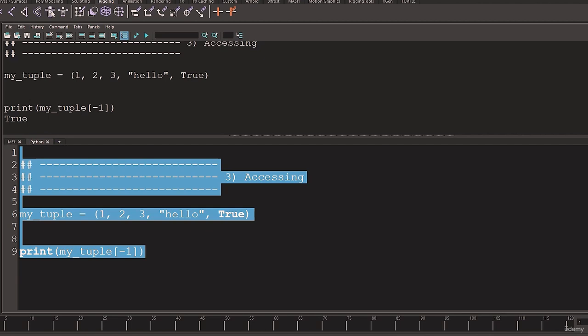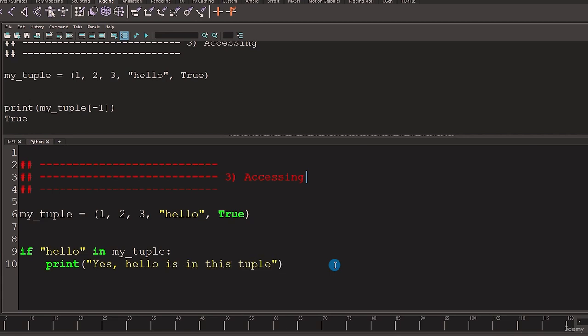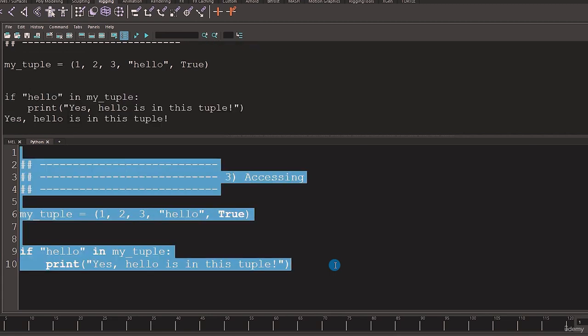All right, so checking if an item is within your tuple. Again, very similar. We should add our condition. Hello. Let's copy the variable name. Yes, hello is in this tuple. You see it is there. So we've got a printout. We would not see this printout if this had not executed as true. Hello is in my tuple.